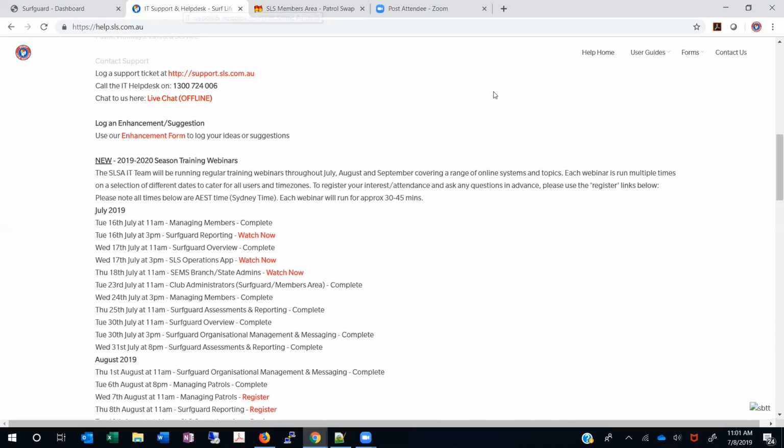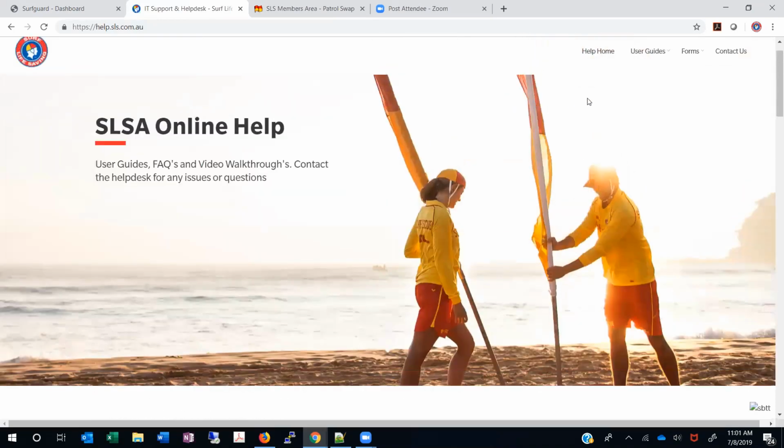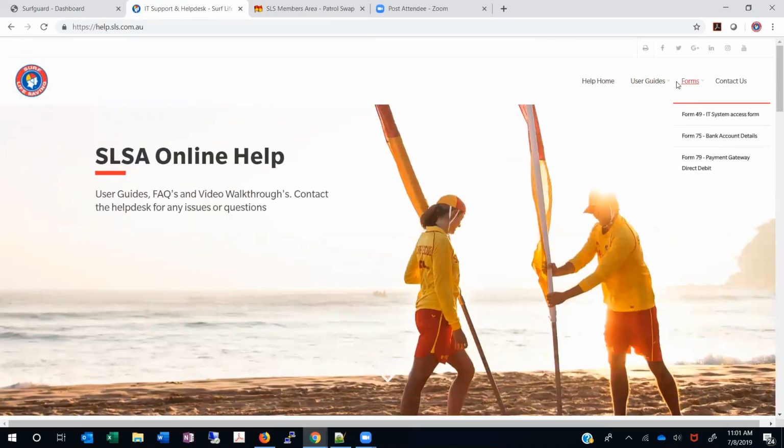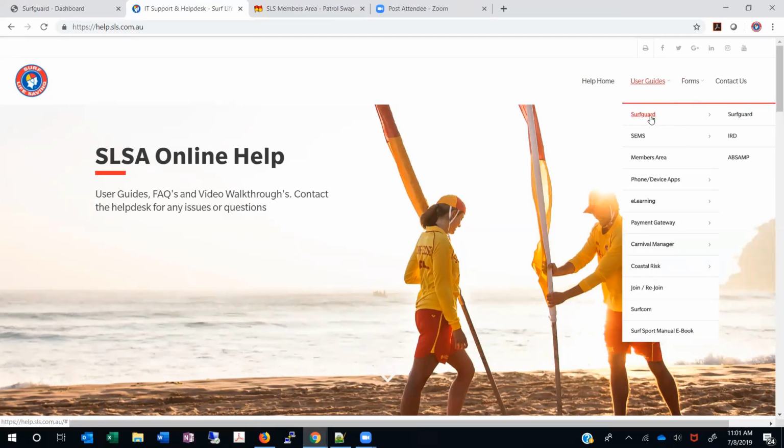If you need access to Surfguard, please use the forms area on this website. You'll see the form 49 listed up here, and that will enable you to fill that out and send it back to us, and we can give you the access that you need to Surfguard. It's also worth mentioning that we've got a lot of user guides here for Surfguard, and most of these are online searchable documents, so just keep that in mind if you do need any assistance.